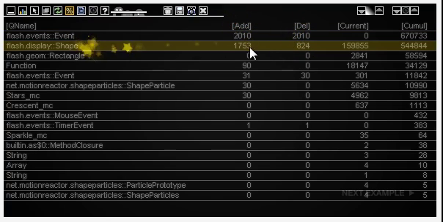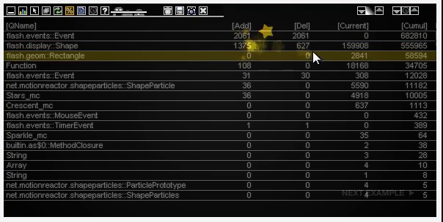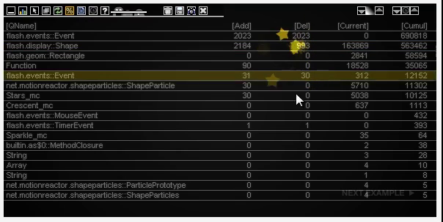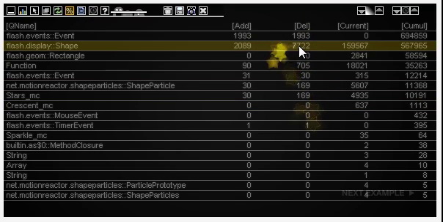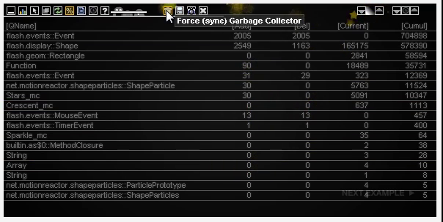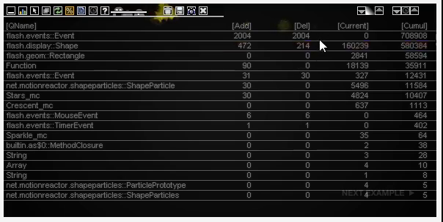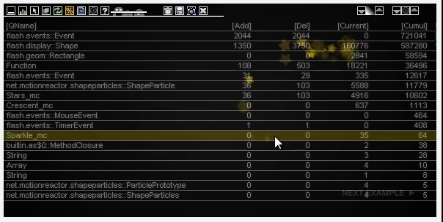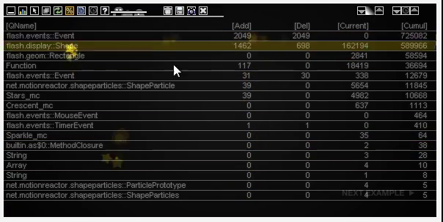And so you have shapes. You always have the add number most often bigger than the delete one, because, well, there's a lot of things waiting for garbage collection. If I trigger the garbage collector, I might see here 6,000 shapes being collected. So that's the actual number, and that's about it.